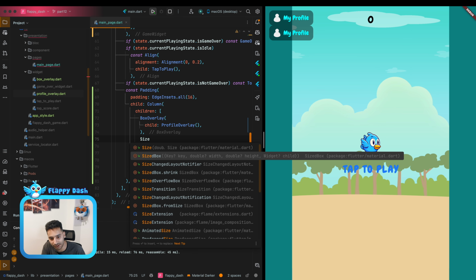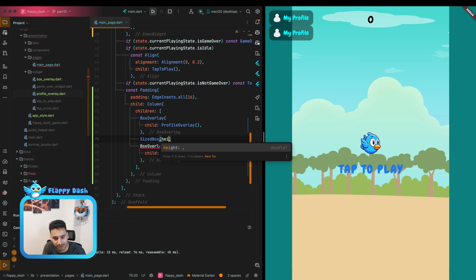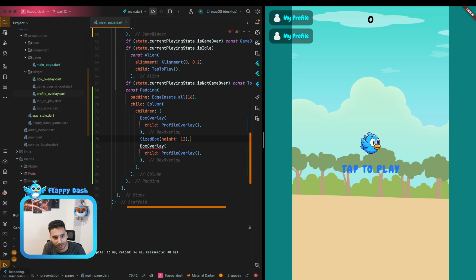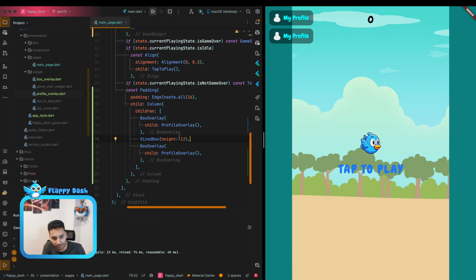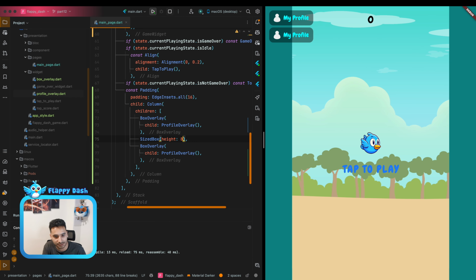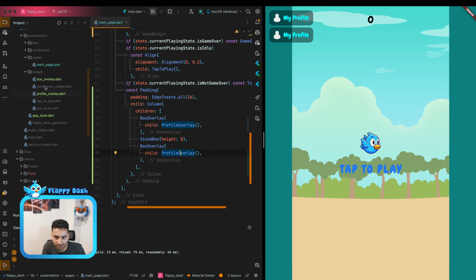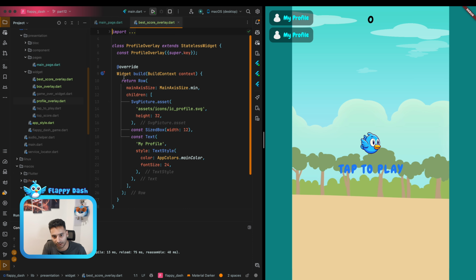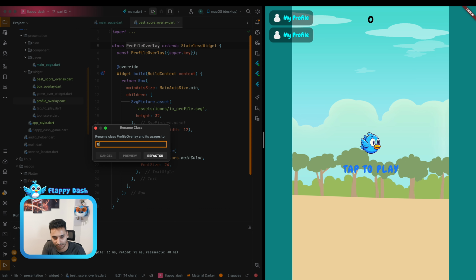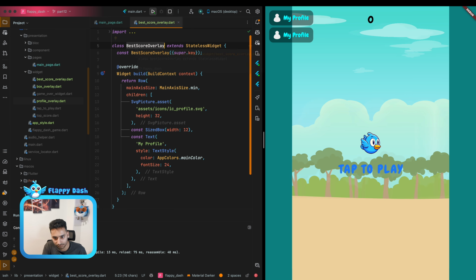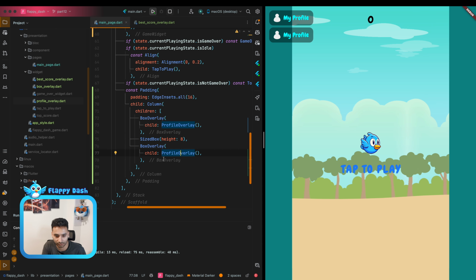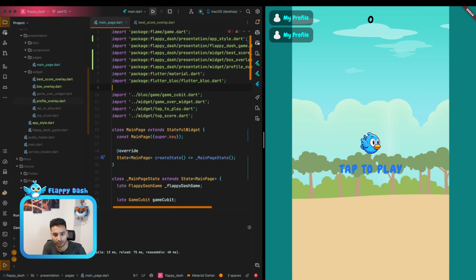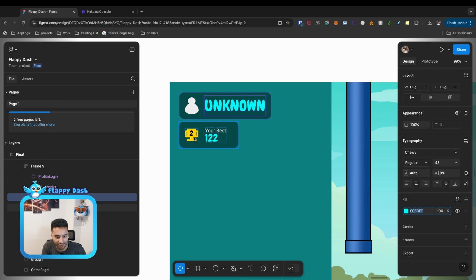We have a sized box between them, so it's gonna be a spacing for them. It's going to be 12, for example. Yeah, or 8 maybe. Yeah, 8 is better. Now I'm going to create a new widget called best score overlay. And let's rename it. Okay, let's put it here. And here we can have an icon.